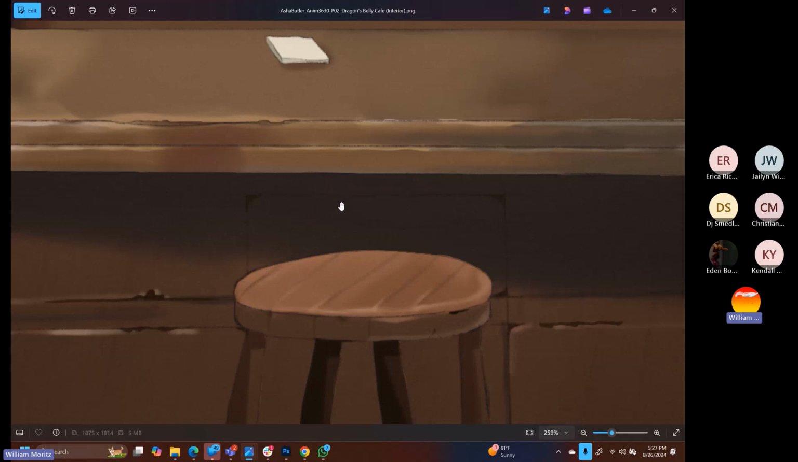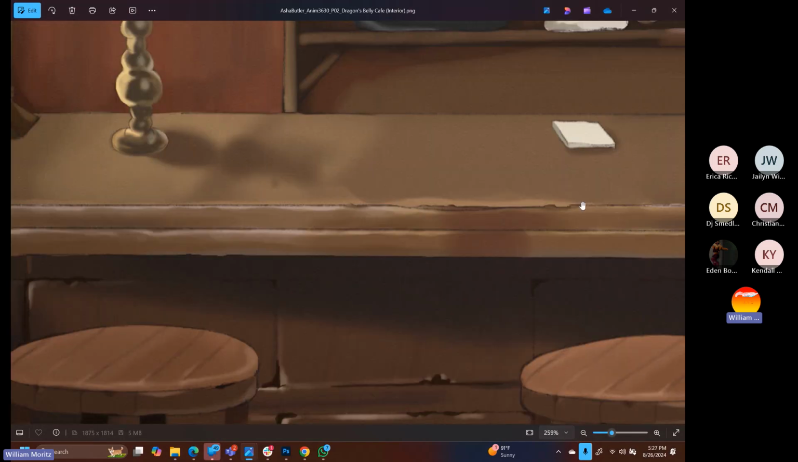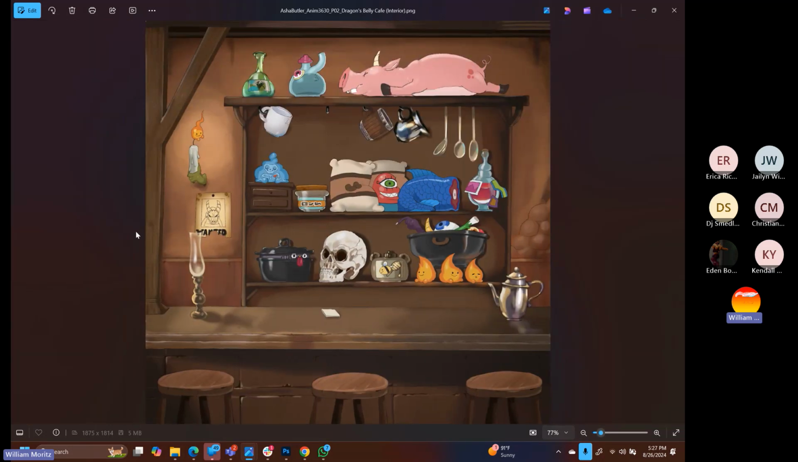Really nice rendering job on the stools, giving the cracks and the wear and tear along some of these edges so they're not just perfectly straight is a great insight.